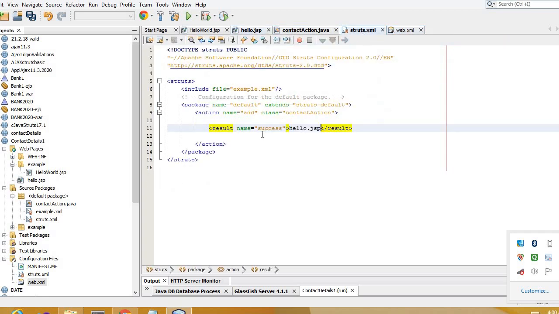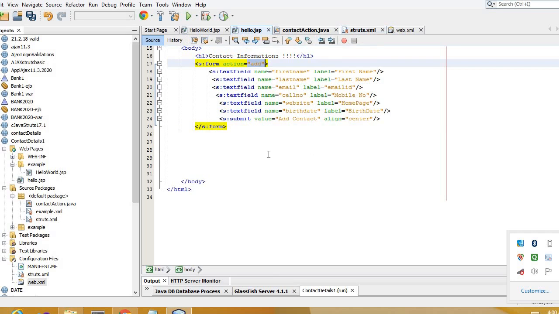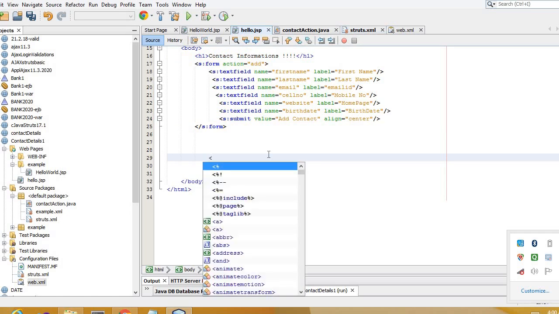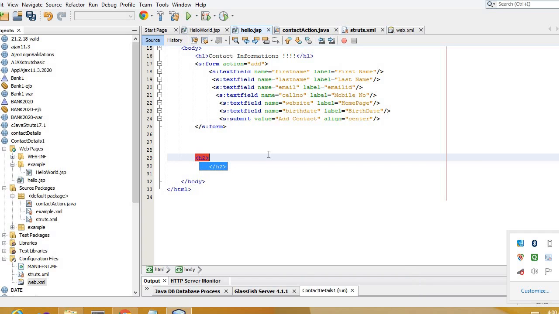So once it returns the success, then it has to go to a particular JSP for returning back the result. So we are going to write that. Okay, so let's start with it. I just want to display the entire contact information in, let's say, tabular format. So I'll just use the tabular format.